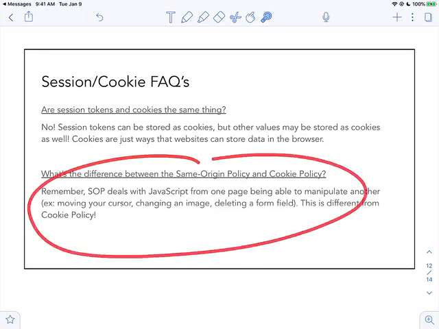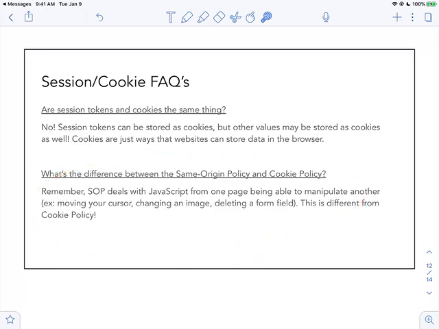And the second one is, what is the difference between the same origin policy and cookie policy? Well, remember how SOP deals with JavaScript on one page manipulating another page. So SOP deals with pages interacting with each other. Cookie policy deals with sending cookies across to web servers.